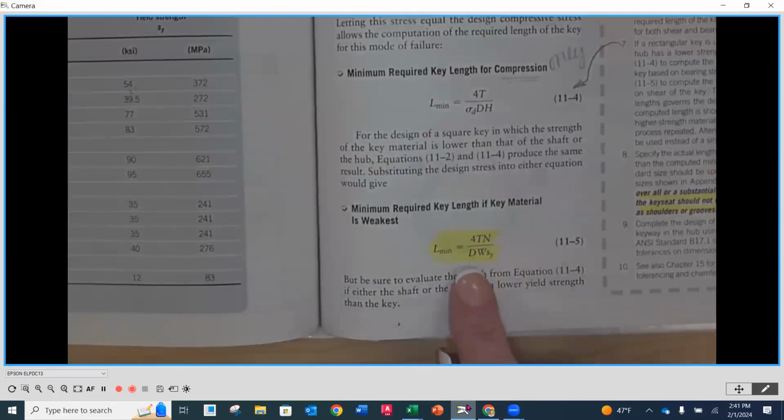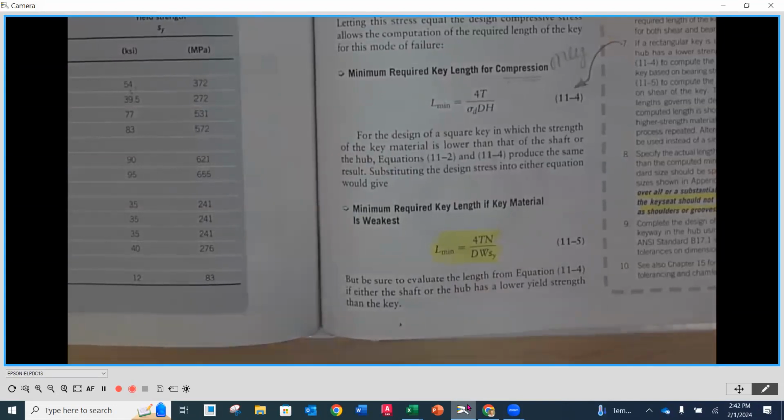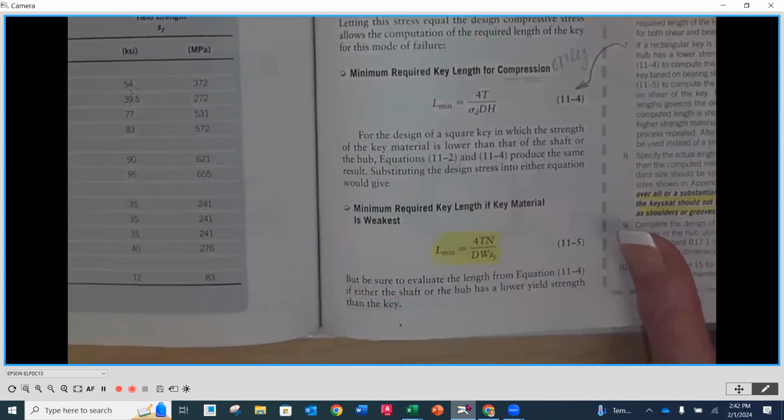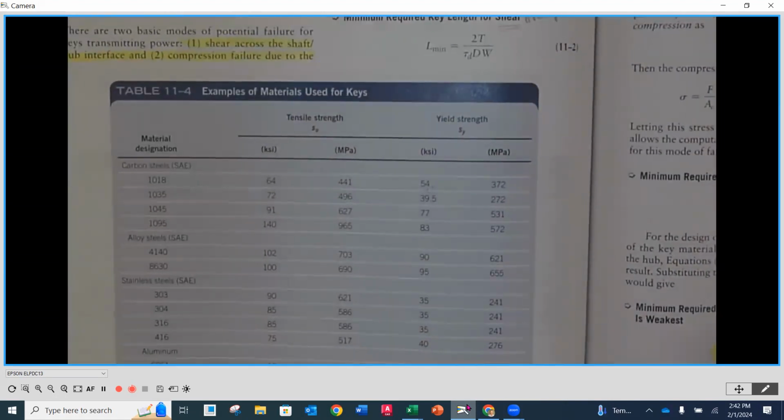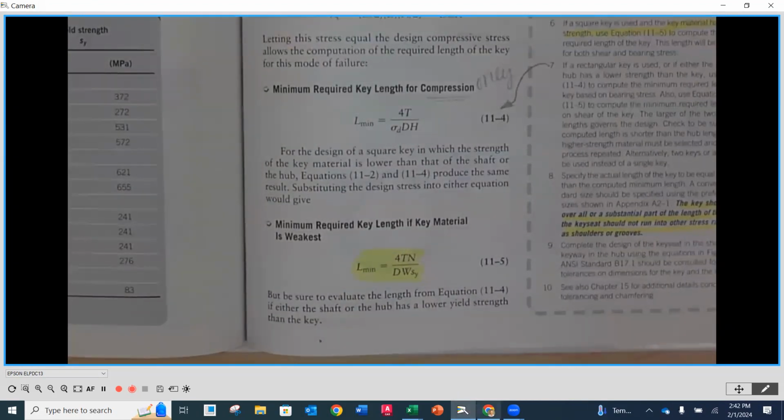D is going to be the diameter. Okay. W is going to be the width of the key, nominal size, the width of the key, and then the yield strength of that key material. Okay. And that would come from whichever one you picked. If it's 1018, it's going to be 54,000 or 54 KSI. Okay. All right. So very straightforward. Yes, the diameter of the shaft. Sorry. Yes. Thank you.